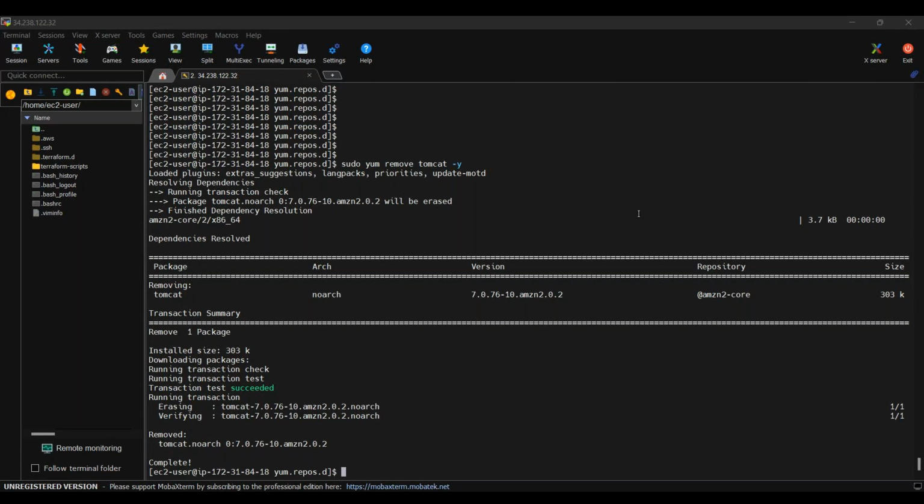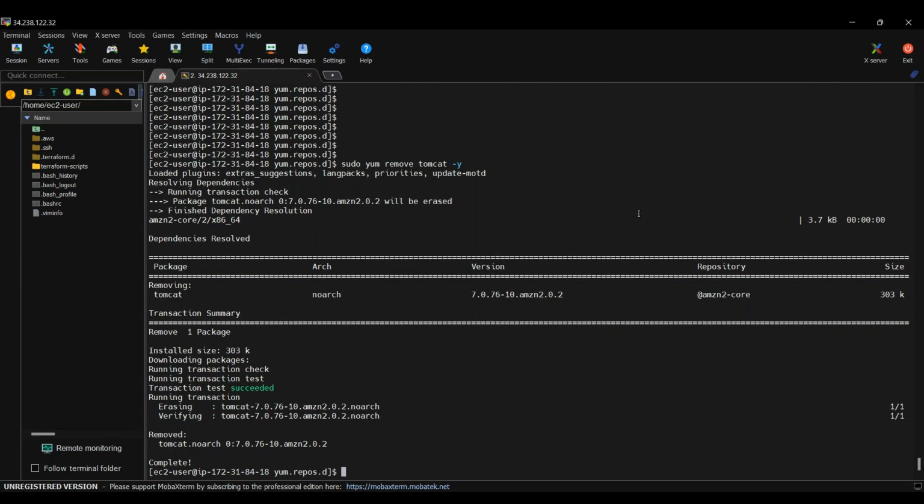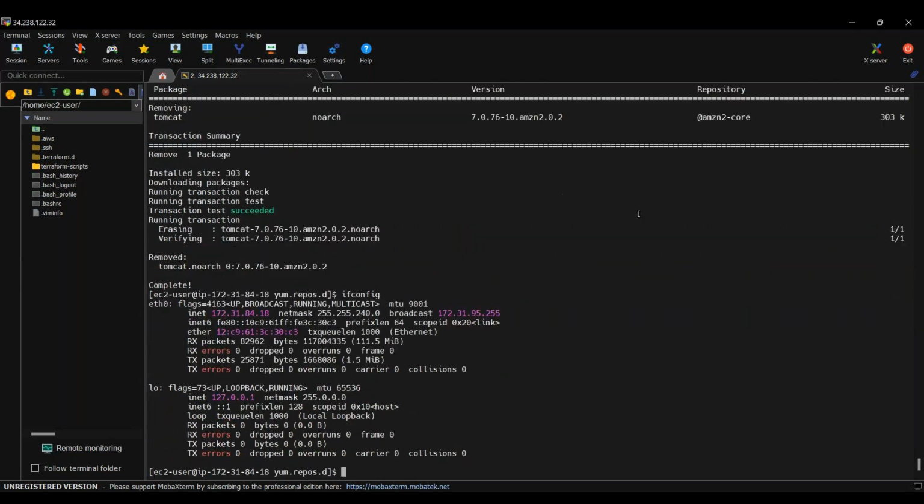The next thing that we'll look at is some commands related to networking. If you run the command ifconfig, this will tell you what network interfaces are attached to your server. eth0 is the Ethernet card that is attached to your server here, and this is the private IP address that is associated with it. And lo is a loopback IP address.